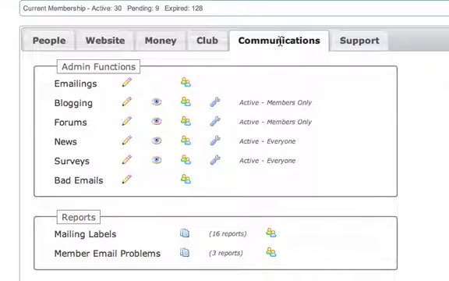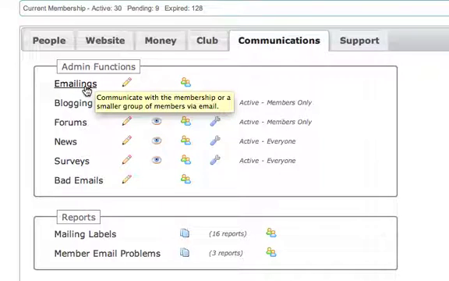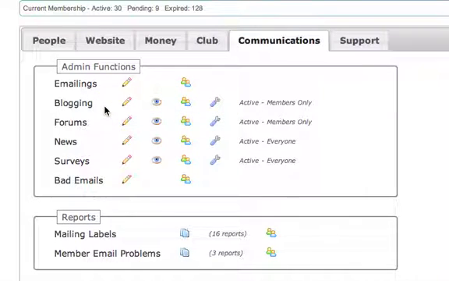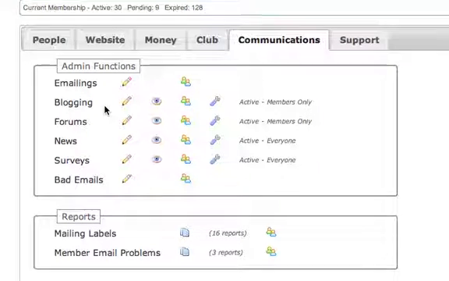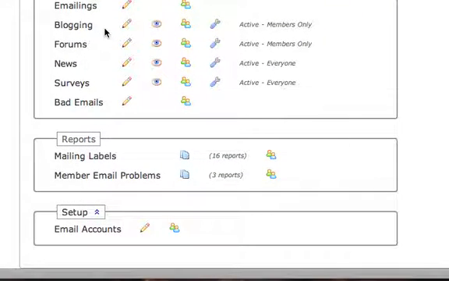The Communications tab is where you find functions related to communications, and specifically our Blast email function. And that can be found under Emailings. And then there are also functions related to blogs, forums, surveys. There are reports for communications, specifically mailing labels and member emails. And the setup allows you to configure email accounts.